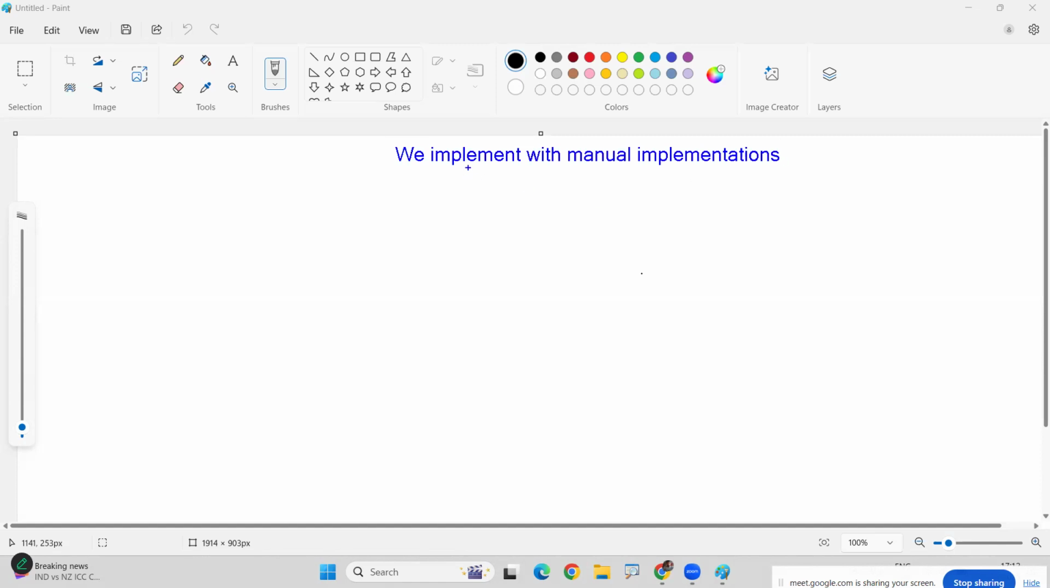Because if we use predefined functions directly, which already contain the logic, we can say that we are simply using existing things. How? I'll explain, one by one.